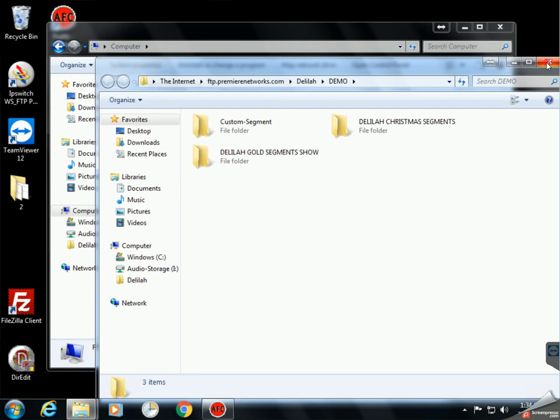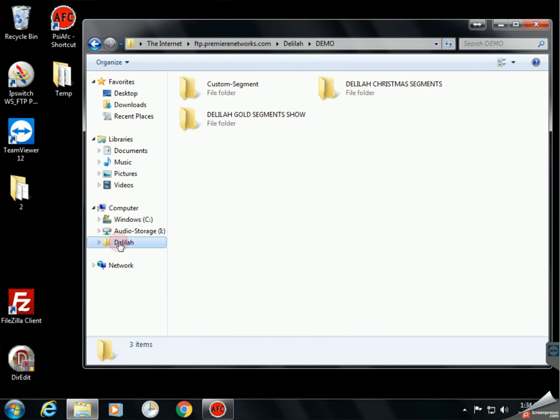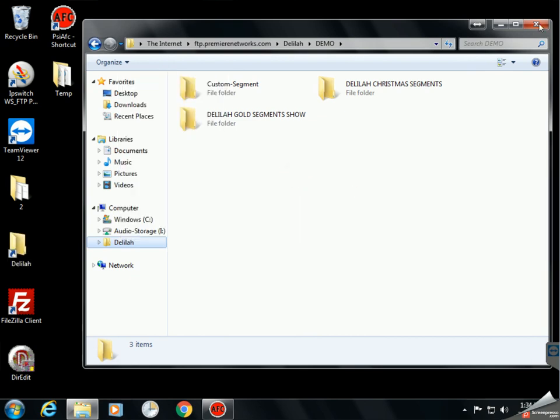Now, the last step to this equation is you click on it with a regular, normal left click, and now right-click, send to desktop as a shortcut.